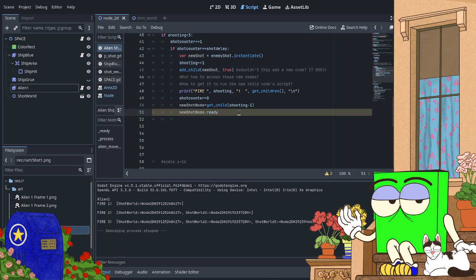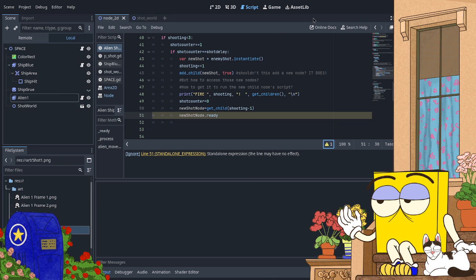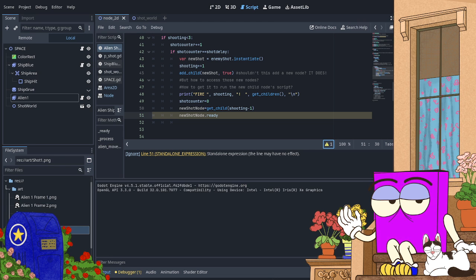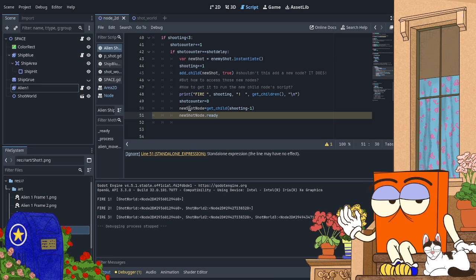Self. Oh, this is giving me an error. Standalone expression, the line may have no effect. Okay, so it's not being readied. So it didn't do what I thought it did, what I hoped it would do.